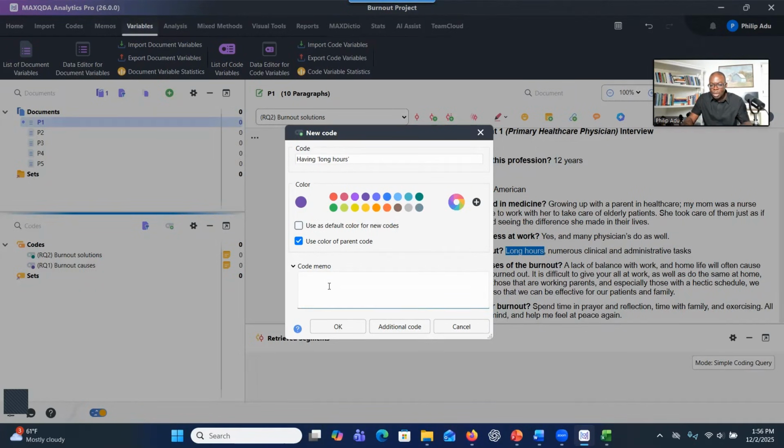And then you can define what the code represents. It's not required, but you can type, this code represents the participant's expression of having to spend a long time at work, right? You can type that information here. But as I said, it's not required, especially if you can easily determine what this code represents. But if you have time, it's good to define the code. What is your definition of the code?